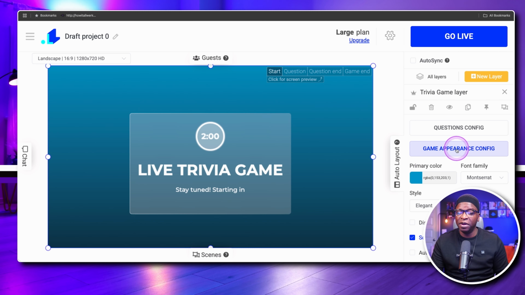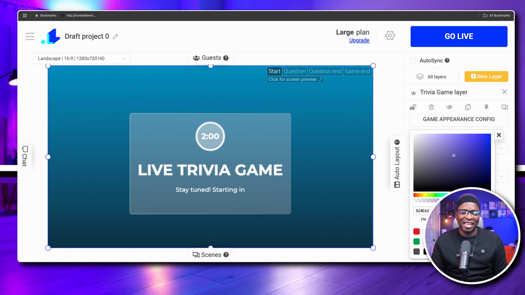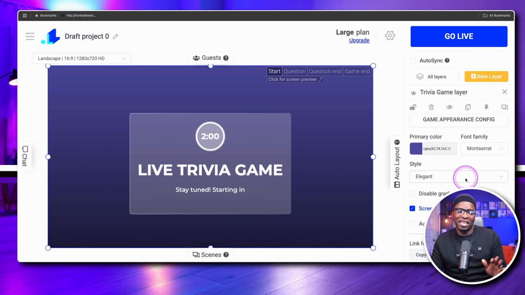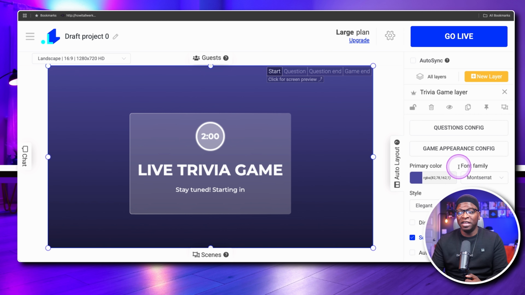You can do game appearance config. I've selected the elegant design. But I'm kind of a purple guy. I like purple, so I'm going to switch this to purple, and you can see that makes that change immediately. You can change your font family. You've got some granular controls that you can utilize right here. So essentially, we're ready to go.